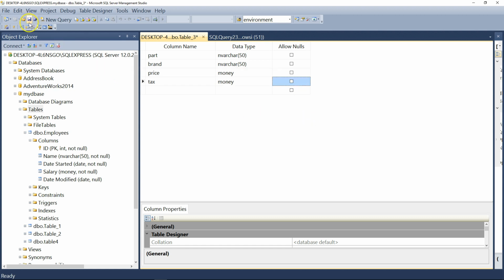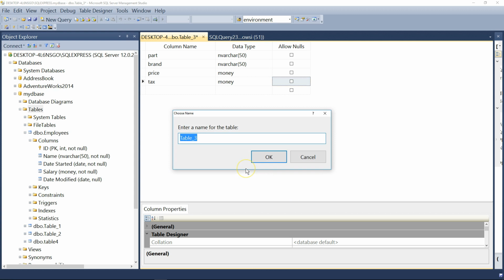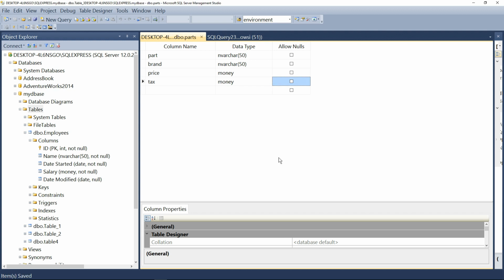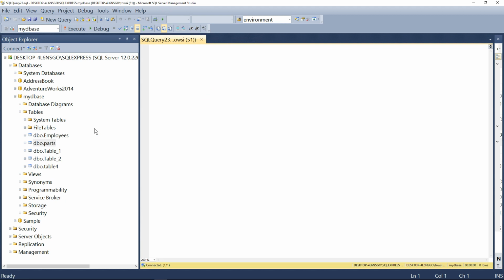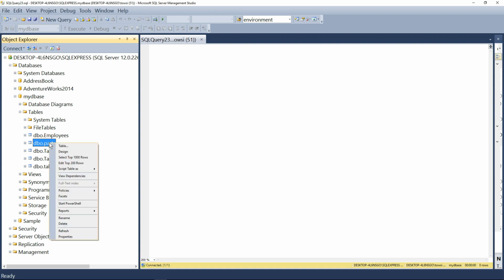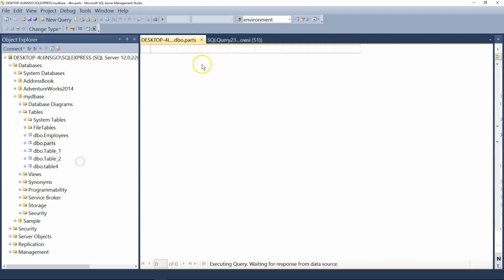All right, let's give this a save. And you can call this table whatever you want. We'll call it, say, the parts table. Click OK. All right, close the designer for now. All right, let's modify our table now by entering some data. And we'll enter the data in a bad way at first. So right-click on parts and then go to edit top 200 rows.